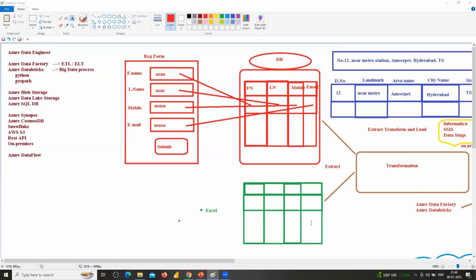Yes, sure. Any doubt on this so far, what we discussed? Any doubt or do you feel any difficulty understanding this? No issues so far. Okay. I have a question.